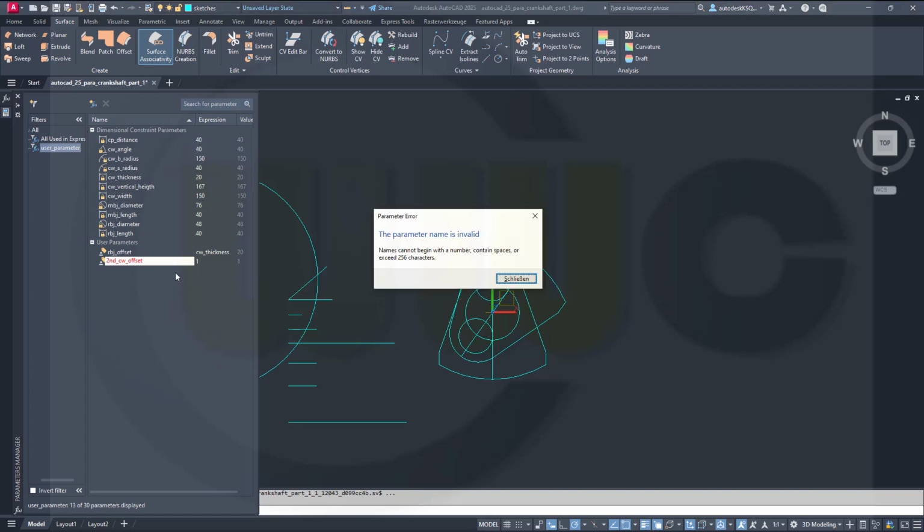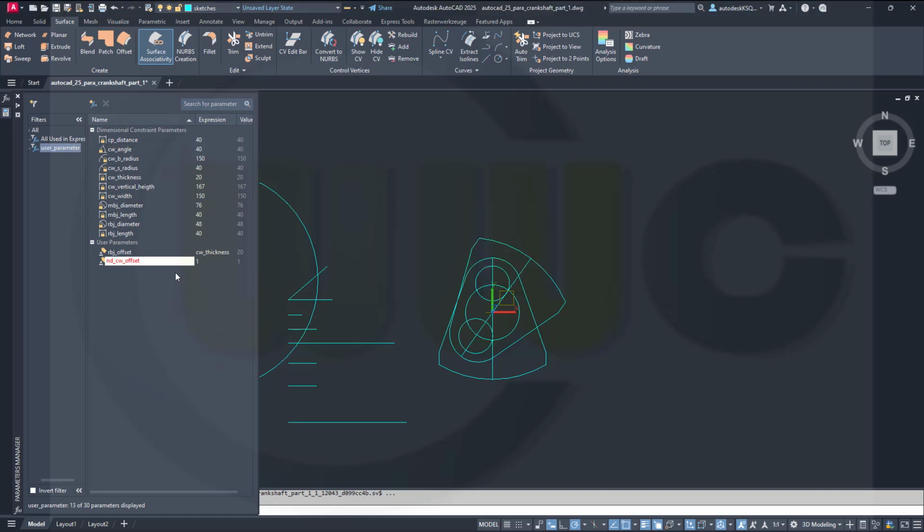it's not allowed to start with a number, I know. Okay, so let's write it like this: second counterweight offset, and this will be the counterweight thickness plus the length of the rod bearing journal. So it's counterweight thickness plus the rod bearing journal length, like that.